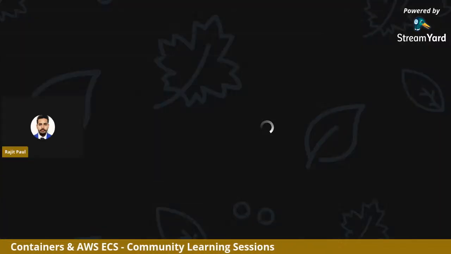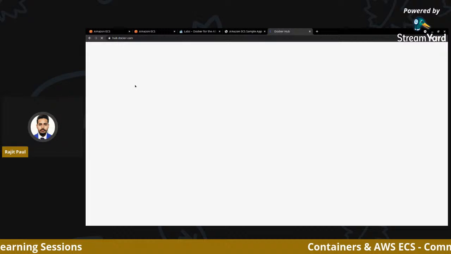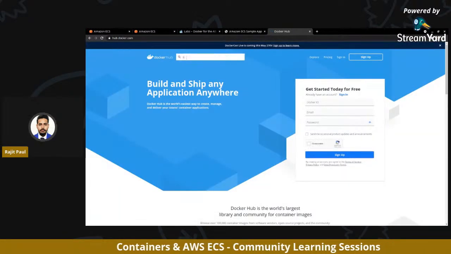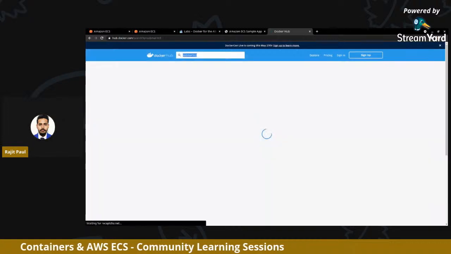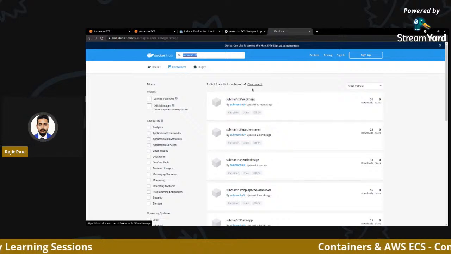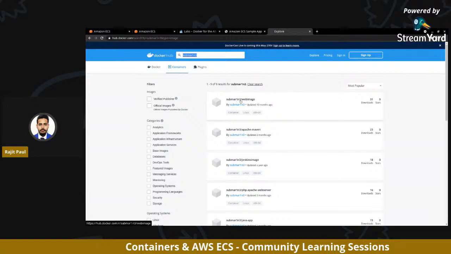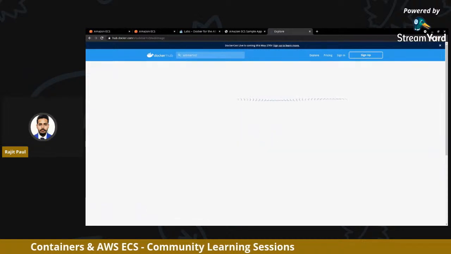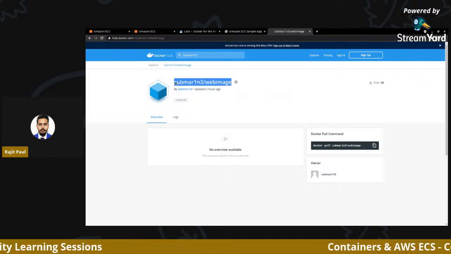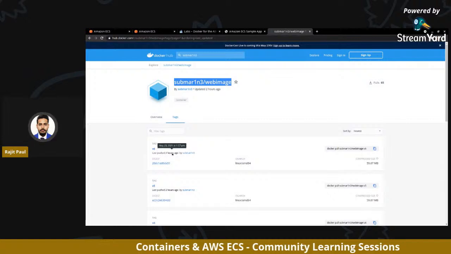Okay, so now if you quickly go to Docker Hub, in here, I have my own account. You can have your own account. We already discussed how we can do that, and we already pushed an image in the last session. So I have multiple images here. One of the images is a web image, and my account name is Submarine. So I will use this as my repository URL, and I'll just copy this. There are certain versions I've uploaded. The latest is version 6, which I uploaded a few hours ago.